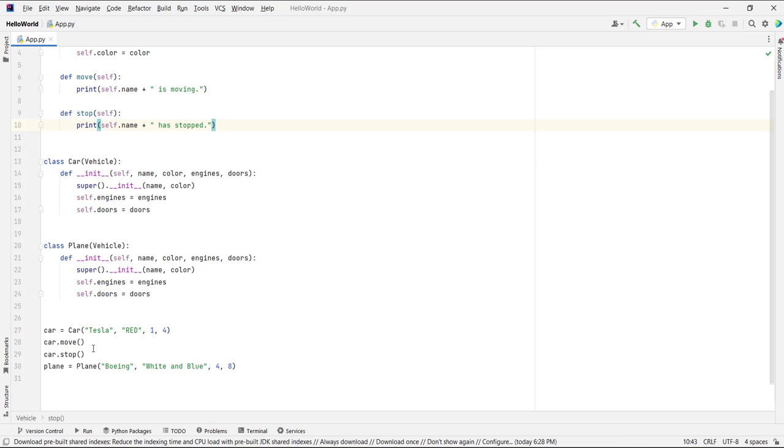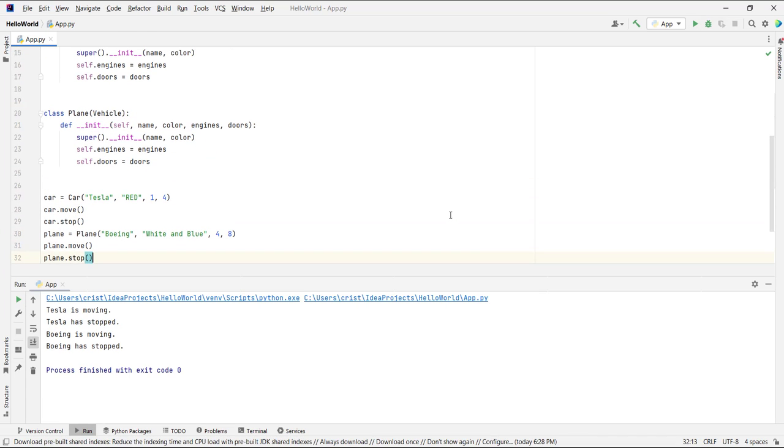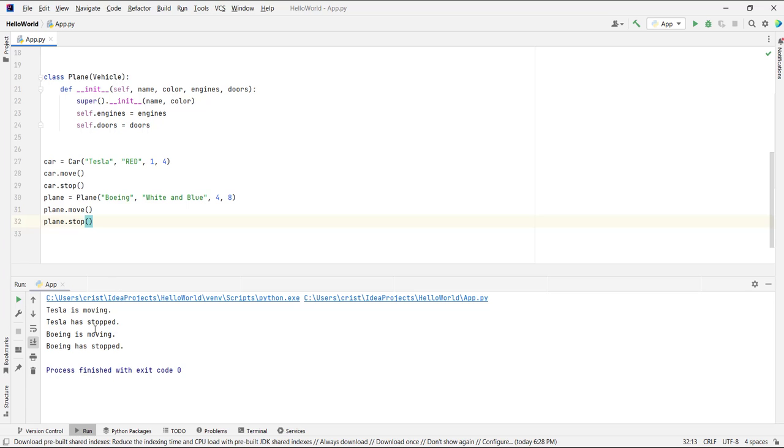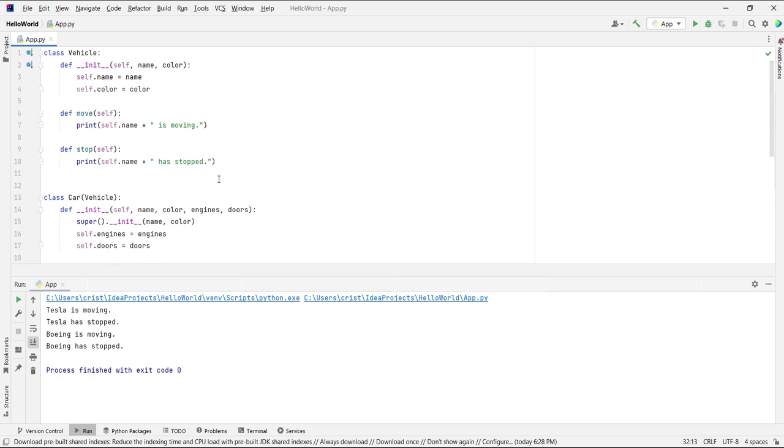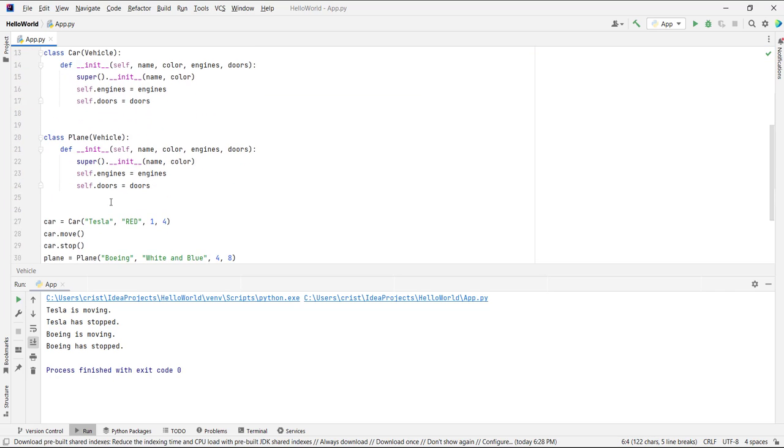And when they are called, they're going to use the values that are passed here, Tesla. And we can do the same for plane. So I'm going to type here plane.move and plane.stop. So now if you run this code, we get Tesla is moving, Tesla has stopped, and then we get Boeing is moving and Boeing has stopped. And those functions are called from the parent class that we defined above. They are not inside the classes from which we are inheriting.